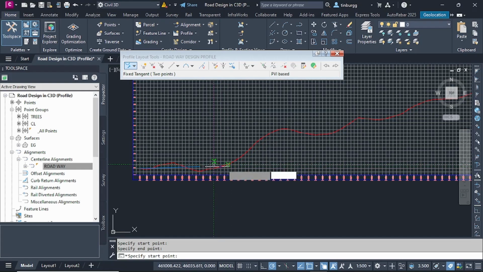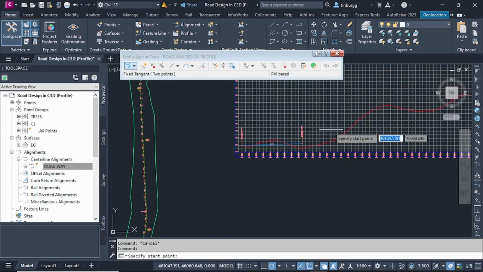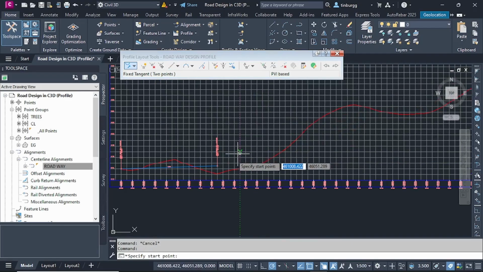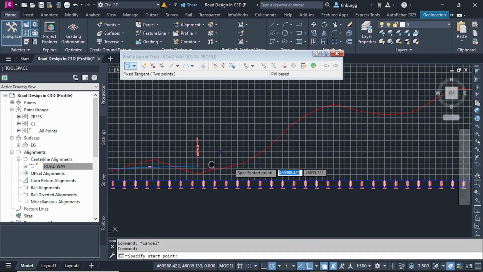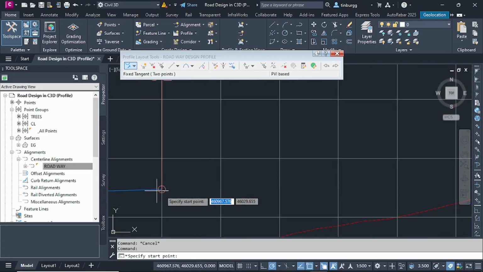So let me have another tangent around here. I'm going to choose to have a tangent somewhere from, let me start it from here.